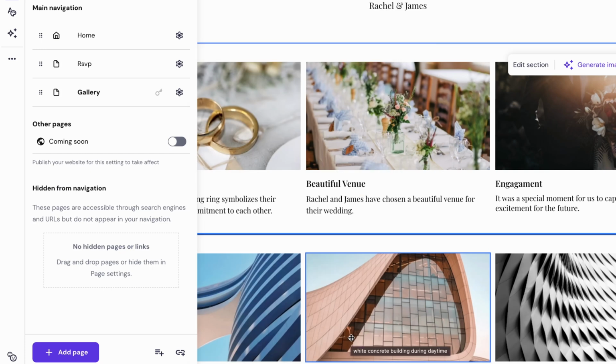Alright, since we've got the structure down, now let's spice things up and add some extra functionality to make it even better.